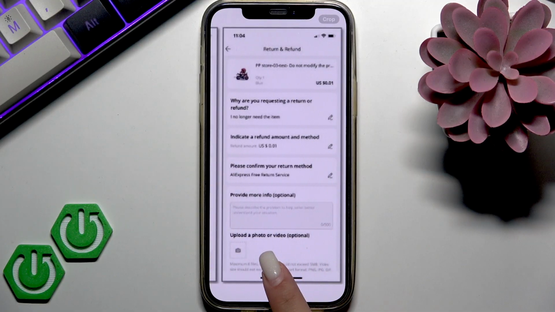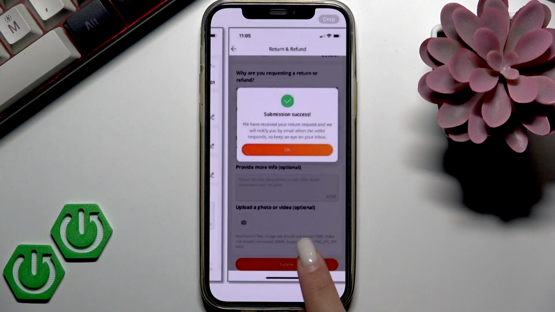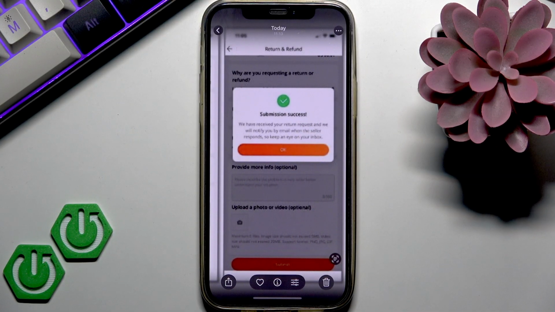Tap continue, and here in this box you can provide more information, which is optional, but you can do that still. So write a few sentences where in details you explain why exactly you do your return, and upload your photo or video if something is wrong with your item, so that this is a proof for the seller that your item is damaged, for example. And do not forget to save your request by pressing submit button at the bottom.